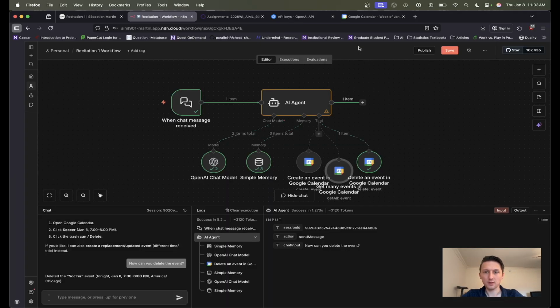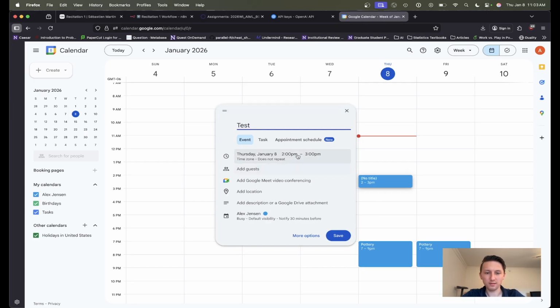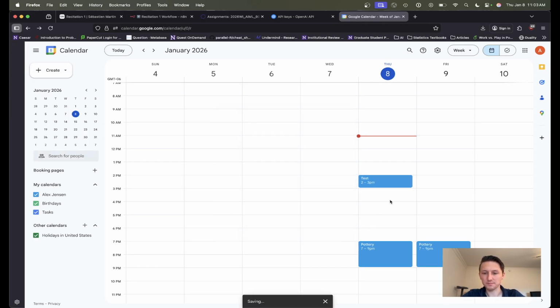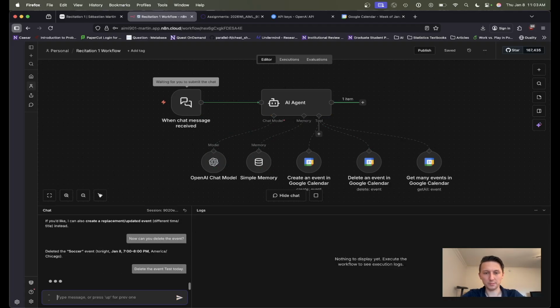Okay. So here's how we can actually test what I was saying before. Maybe you see that I'm a little surprised it managed to delete an event, but I'm just going to manually add an event to my calendar today called test from 2 to 3 p.m. So it didn't make it, so it doesn't actually have the event ID. But now, let's say, delete the event test today. And let's see what happens.